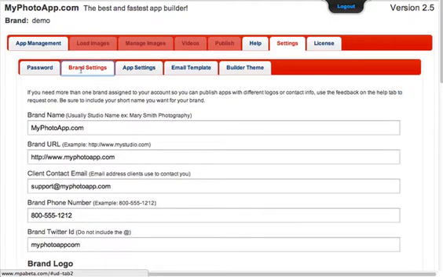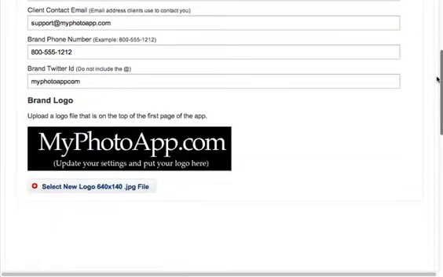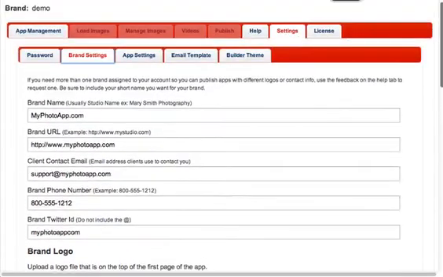This is an important tab because this lets you enter the information about your brand or your company, such as the name, the URL, the client, contact email, and so forth. At the bottom here, we have the logo. Here's my logo, MyPhotoApp.com, of course, but you can select your own logo and click on this and upload it to the system. I'll leave that logo alone for now.